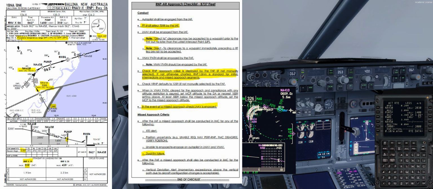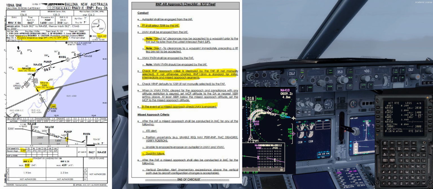We've checked that the RNP approach values will revert to 0.1, and in the event of a missed approach we'll check that LNAV is engaged, and the other criteria is in case of a missed approach we will do so if we do have a dual RA failure. Flaps 1.